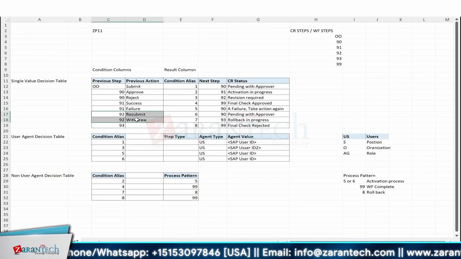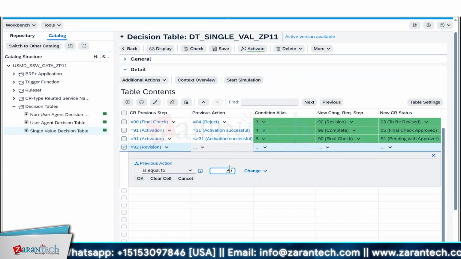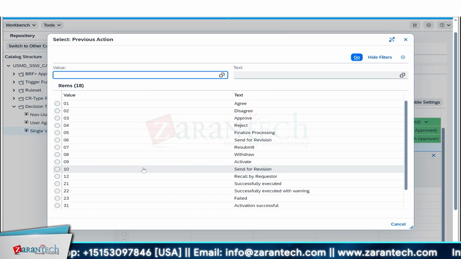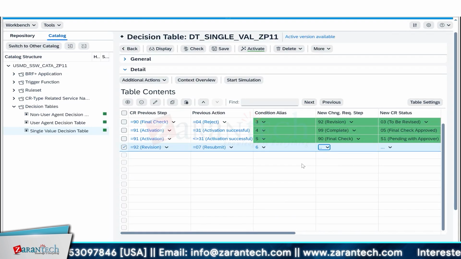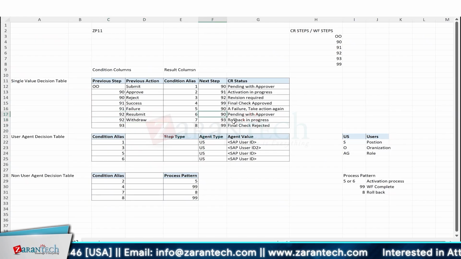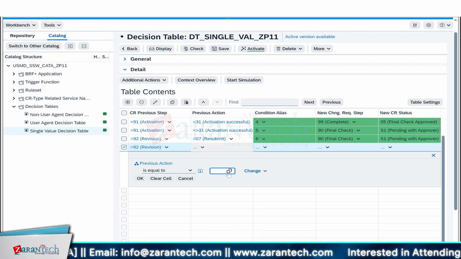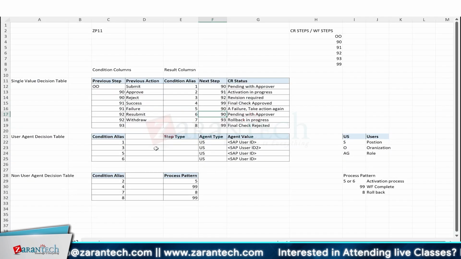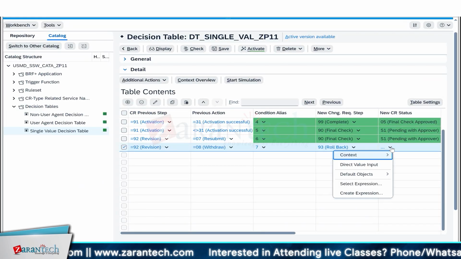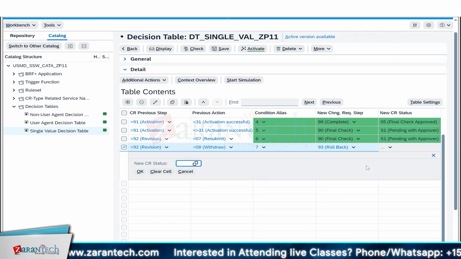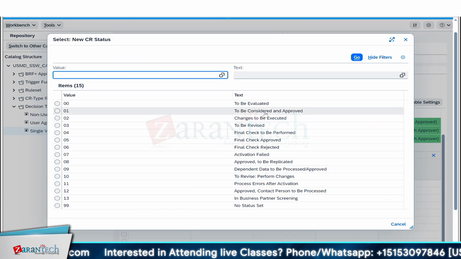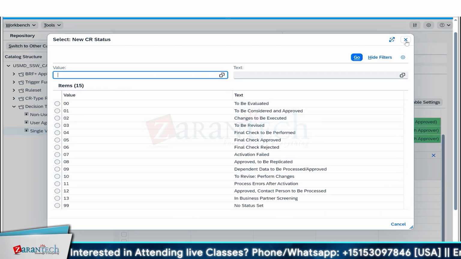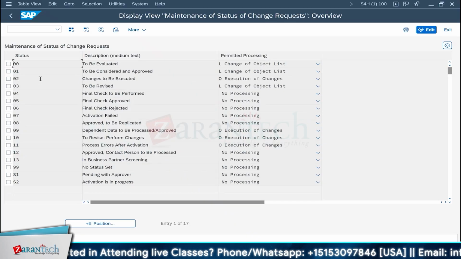Now we have something called 92 resubmit, and with 92 here you will have resubmit. In case of resubmit, it goes to 90 again with the same status. For withdraw also you have an entry here. In case of withdraw, we wanted to initiate the rollback step. Next step is rollback. Okay, here you can say rollback is in progress, because anyway you cannot see that status. You can assign any dummy status over here as well. So let's create one status.